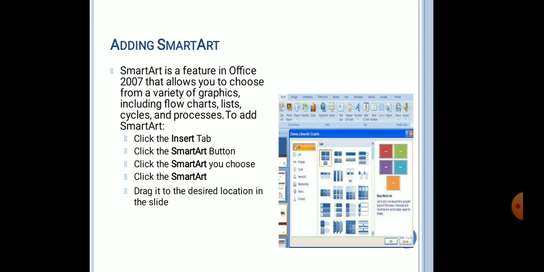So basically, how can we add SmartArt? First of all, you have to click on the Insert tab, then click on the SmartArt button. After that, click on the SmartArt that you want to choose and click OK. After that you can drag this to the desired location in the slide. So this is the way we can add SmartArt.